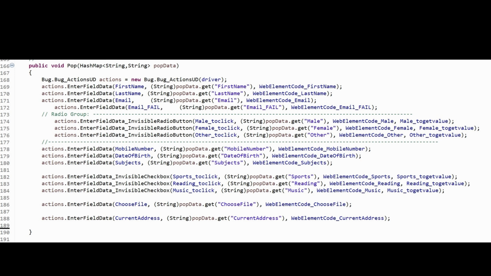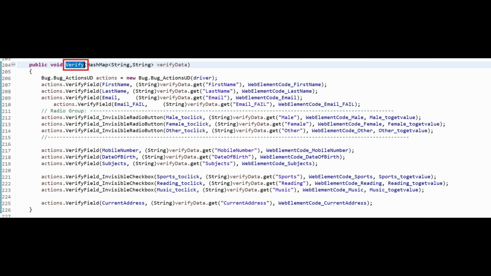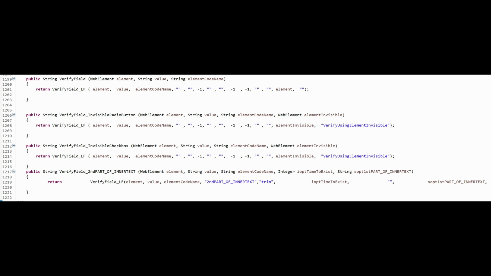Here's the pop method again. And here's the verify method. This calls 3 variations of the VerifyField method. These methods only need to get values. It doesn't need to set values in the web element, like the pop method does. Here are the 3 variations of the VerifyField methods.